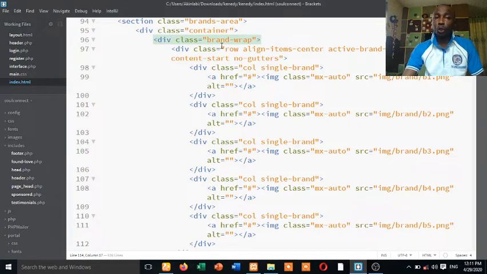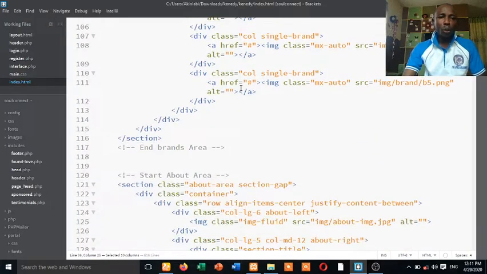Look at this div, because you should not make mistakes in the div divisions. You can see that this is a div. The name of the CSS is brand wrap. If you check your CSS, you are going to see it there. So I want you to read that CSS.